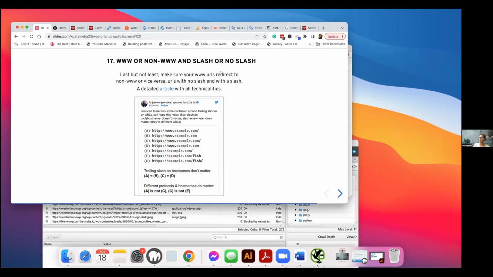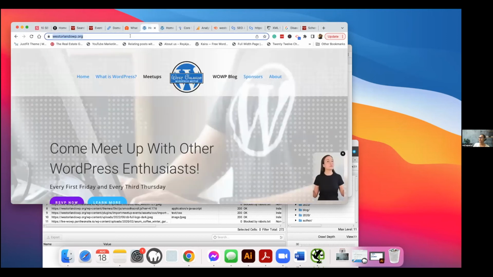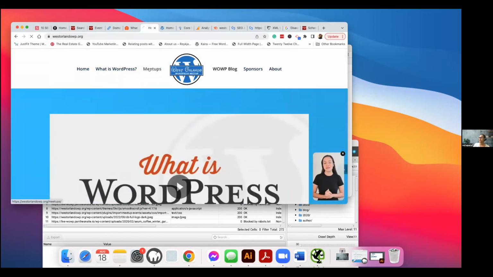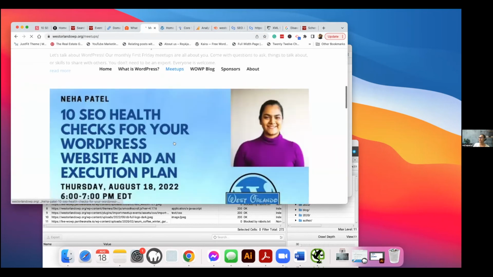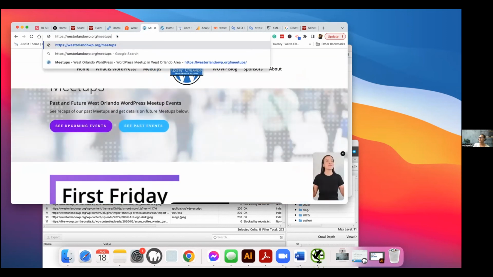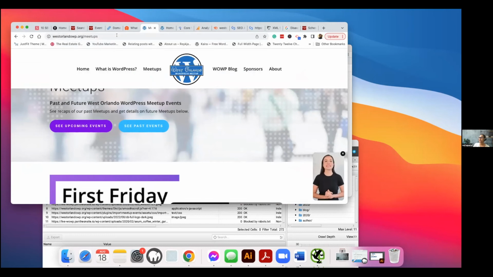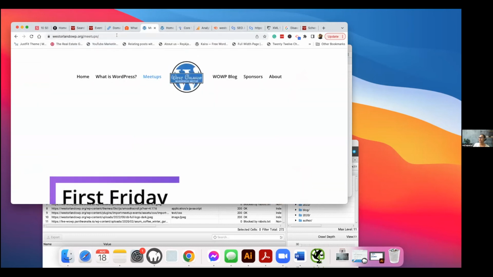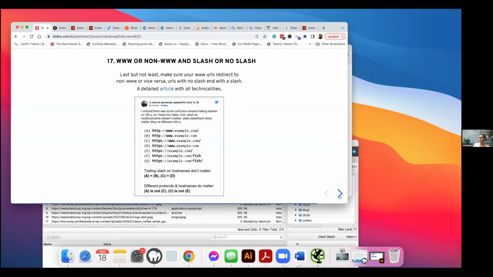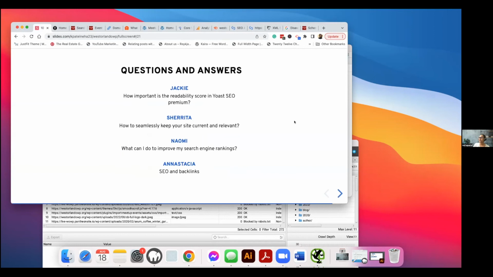And then make sure that when you have a URL, it redirects from the non-slash version to the version with the slash. So let's say this, if I remove the slash, sometimes people forget to type it. It should just redirect to the one with the slash. So this is good. I think that is the last thing on my slide.